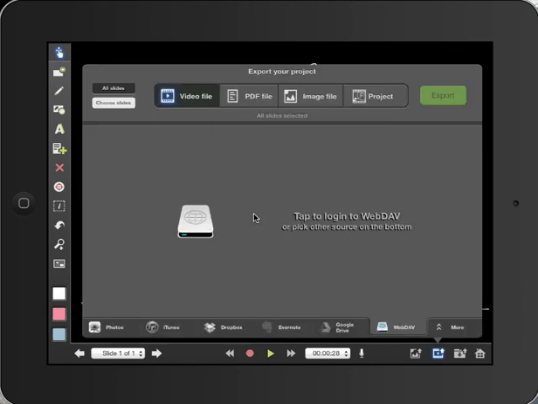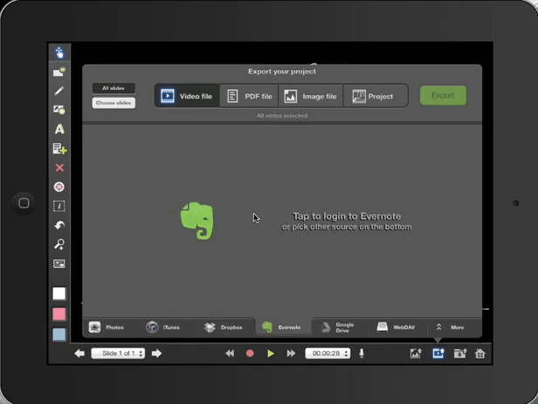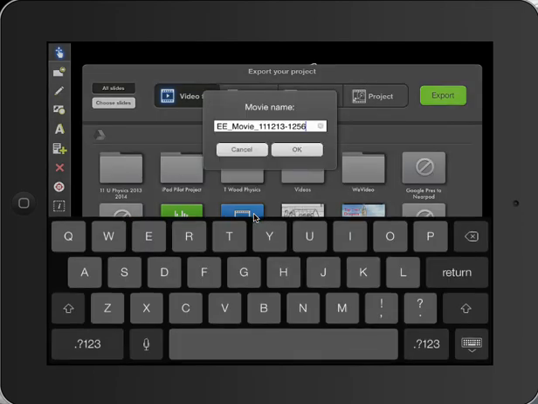So if you look at all the tabs across the bottom, there's Photos, iTunes, Dropbox, Evernote, Google Drive. I'm currently logged into my Google Drive. That's why it allows me to do this. The students would have to log in if they weren't already in. And you can go to export and obviously give it some kind of a name. So let's just call it demo.